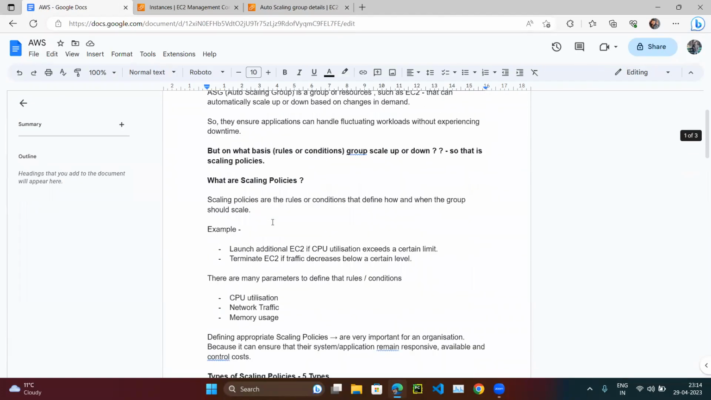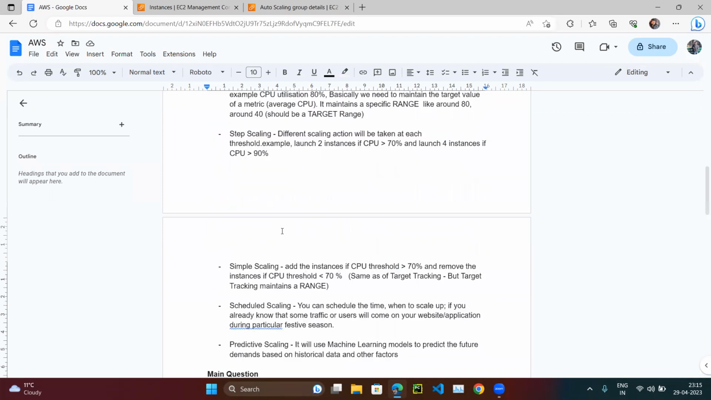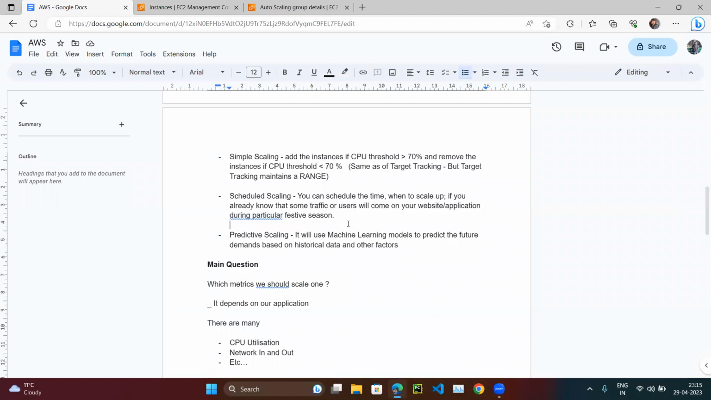So generally what we do is, we say, okay, when our CPU utilization increases over 70%, then it should scale up. If it goes less than 30%, then it should scale down. Generally we do this. But it's not only one factor, it's not only one rule or one condition. There are so many. So let's suppose you are already aware that some festive season is coming. Let's suppose Diwali is coming or Christmas is coming, and at that time there is a huge sale going on on your website or on your application. So you are already aware of that.